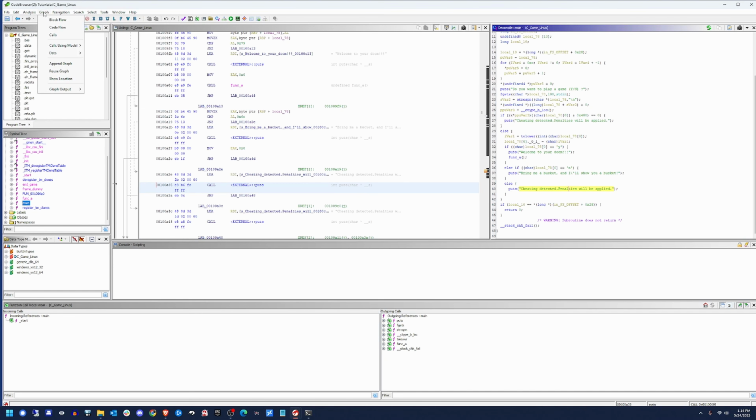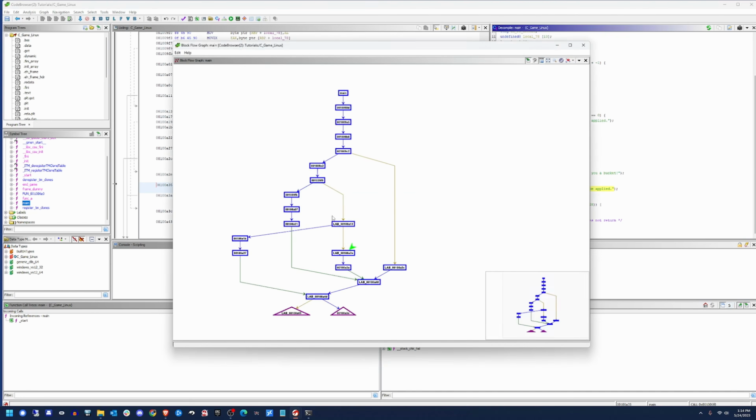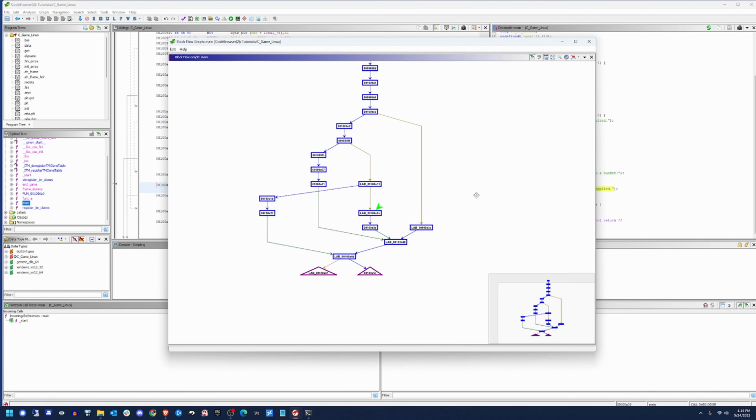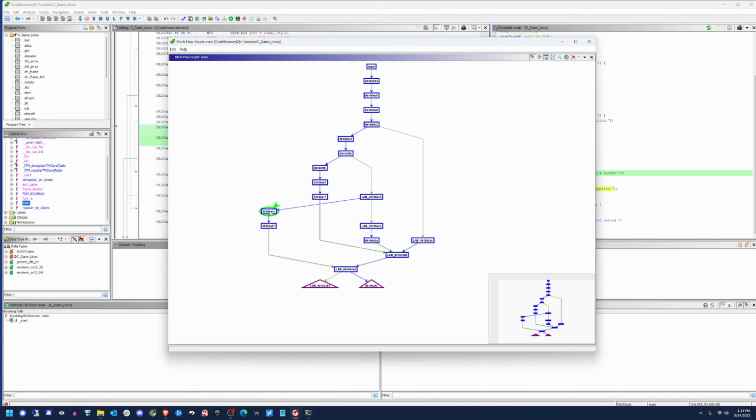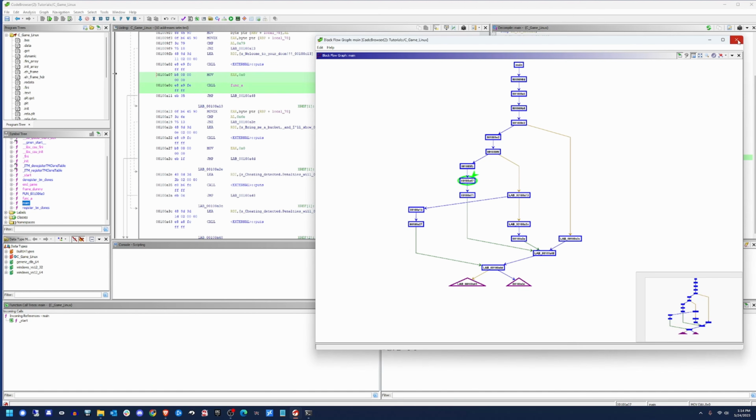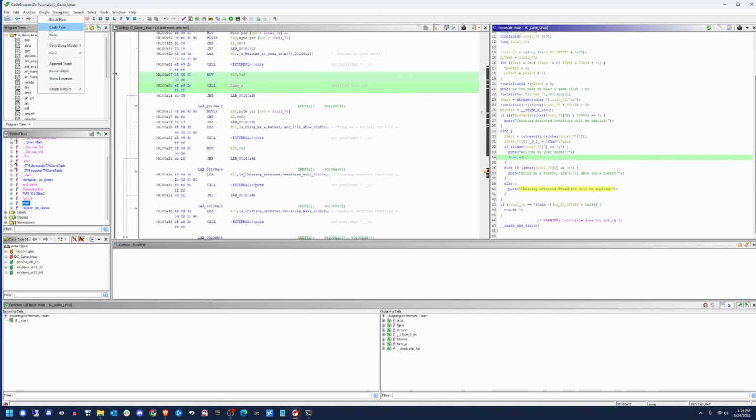What we can do is we can go look at the graph view. Okay, so you go up to the top menu. You can look at the block flow. Ghidra will do some stuff, and oh, hey, look, there's a whole bunch of different things. That doesn't mean anything to me. What these are, are the different addresses of the instructions you can see right here. I'm going to close this window out. We're going to look at the code flow.